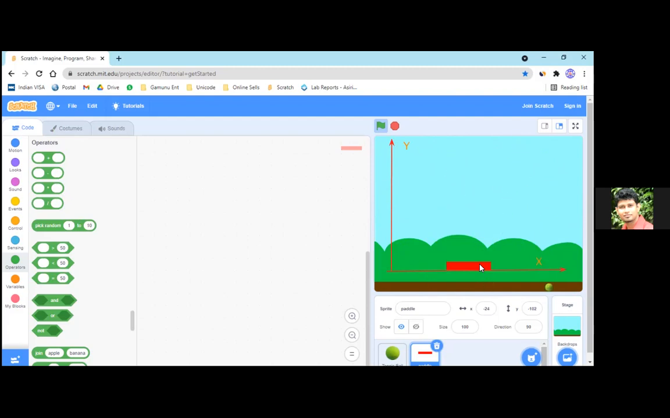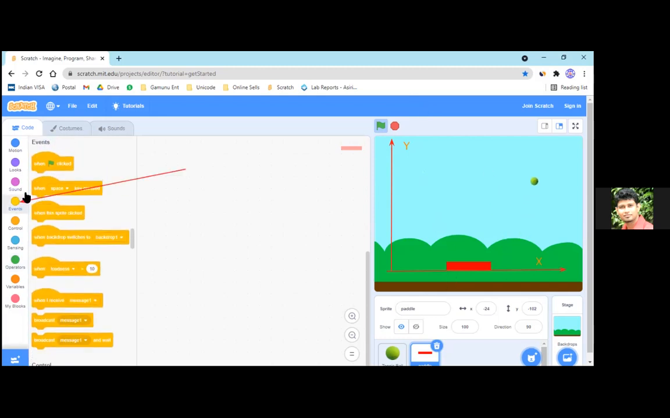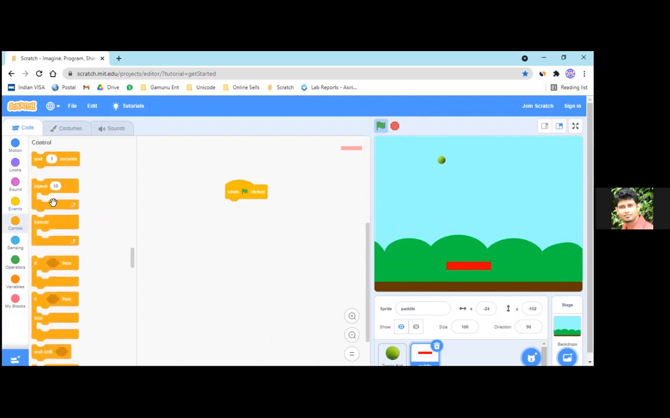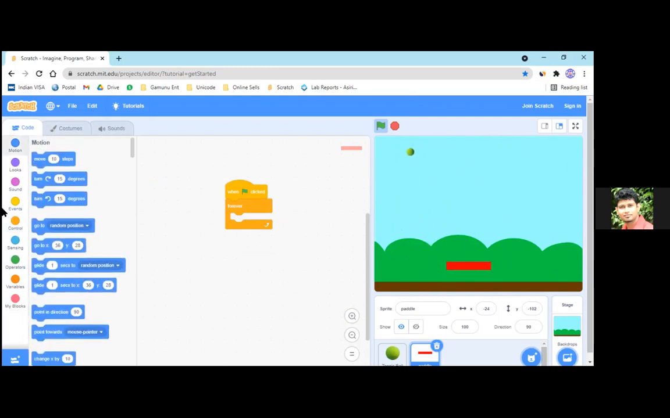To do that, I'm going to use events. Over here, I can see the events. Can you go to the events? From that, just drag the flag click, just this one, please drag it. Keep it there. And then forever from the control. Now you know how to do this faster, right? Good. Forever. And I just need to move the paddle. Let's go to the motion, and then point towards mouse pointer.